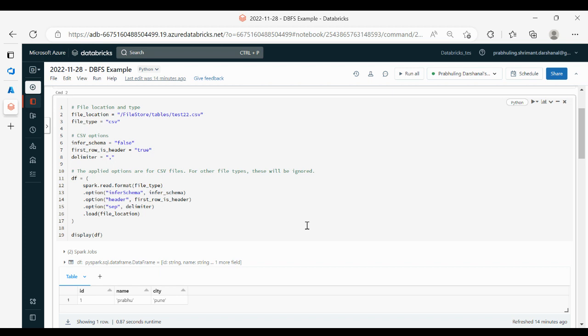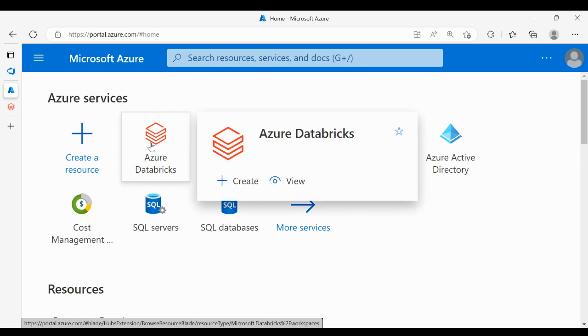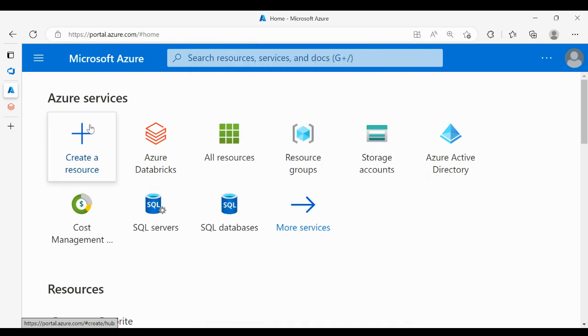Right now, I'll show that Databricks is bundled with the Azure platform. This is the Azure portal, and here we can see Azure Databricks as a service. Let me explain Databricks in Azure. Azure Databricks is a data analytics platform optimized for the Microsoft Azure cloud services platform. Azure Databricks offers three environments: first is Databricks SQL, then Databricks Data Science and Engineering, and Databricks Machine Learning.